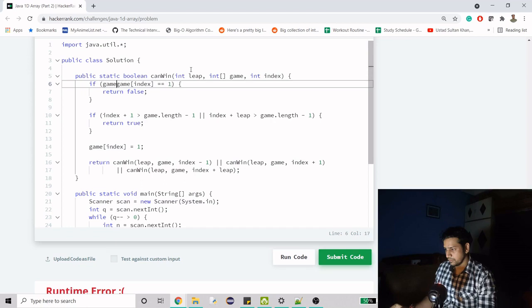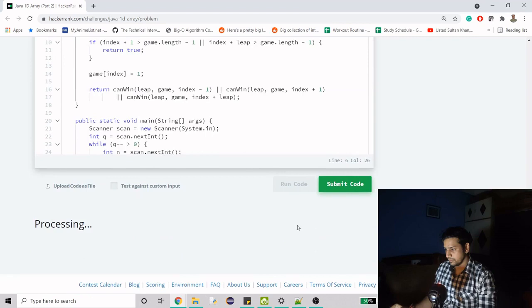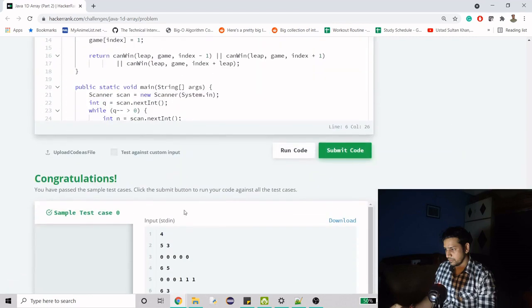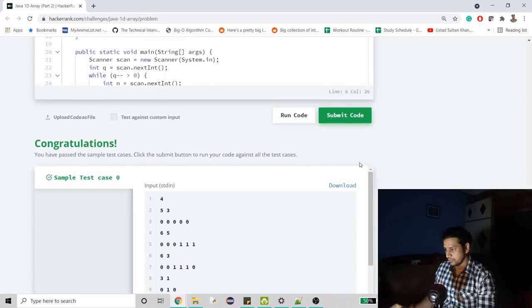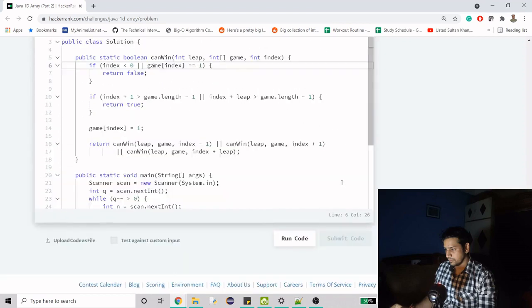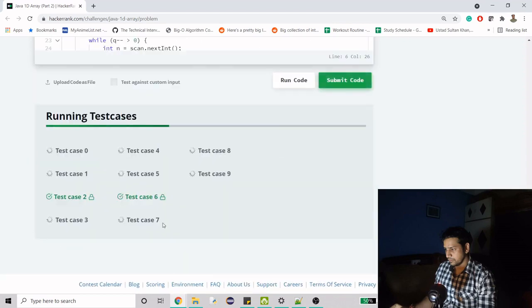So if the index is less than 0 or this, then we have to return false. So if you run this now, yeah, the sample test case was big enough for handling this situation. So if you try to submit the code, it should work fine for you.